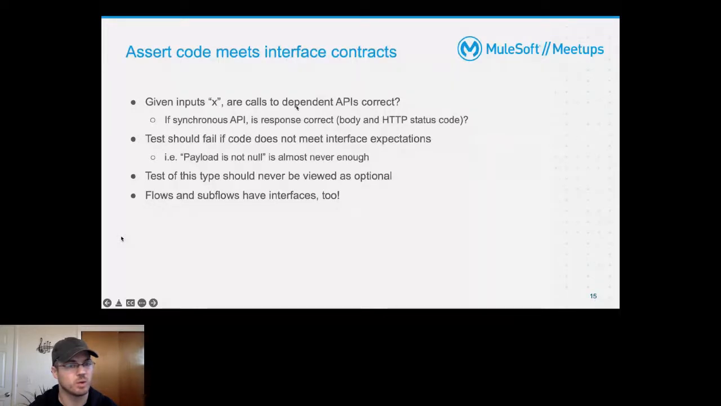Let's talk about what an interface is. I think everyone is well versed in the fact that RAML creates an interface. It's our API contract. But an interface is really just a contract for how we deal with a particular piece of code. Flows and subflows have interfaces as well. Their interface is the Mule message, so the payload, variables, attributes, etc.